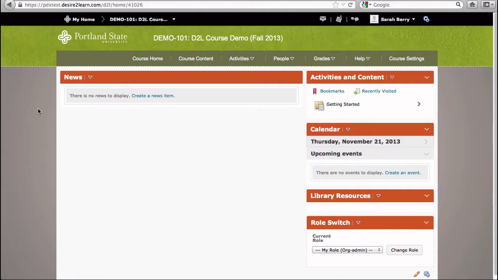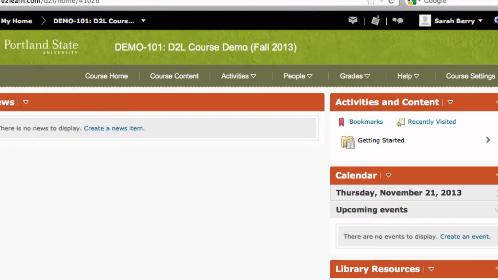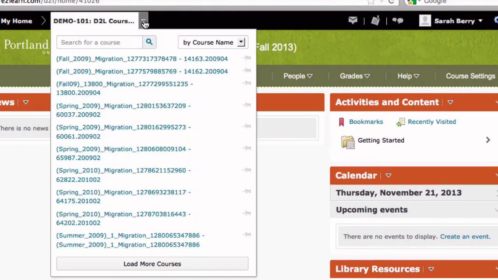When you or your students click into your course, you'll arrive at the course homepage. This is the hub of your course and the first thing students will see once they arrive there. Inside the course, the D2L minibar remains visible at the top of the page. You can use this to jump to any of your other courses or to view notifications in D2L Mail.